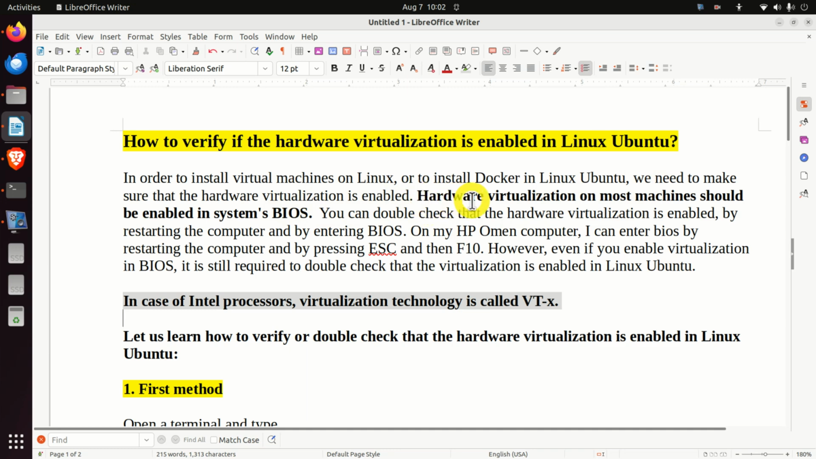Hardware virtualization on most machines should be enabled in systems BIOS. You can double check that the hardware virtualization is enabled by restarting your computer and by entering BIOS. For example, on my HP Omen computer, I can enter BIOS by restarting the computer and by pressing Escape and then F10. However, if you have some other computer, then the procedure might be different. But in principle, restart the computer, it can be F2, F5, F10, or some other keyboard button.